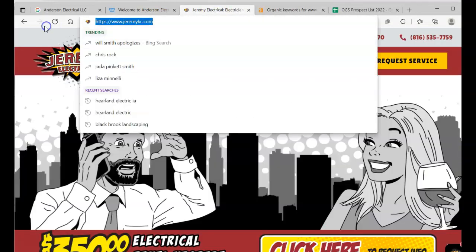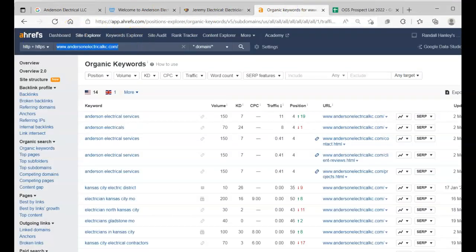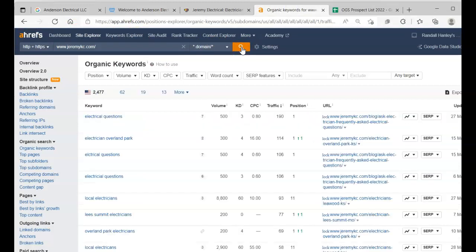How we do that, like I mentioned, is we take your top competition in the area. If they are already killing it online and they are in the top spots, we've got to figure out what they're doing. They have keywords like electrical questions, which is getting 500 search volume. That one keyword alone is combining more than a few of the keywords you're currently targeting. Local electricians, 8,800 searches every single month. We want to be targeting good keywords so we can get our website all across the internet, because people search differently.